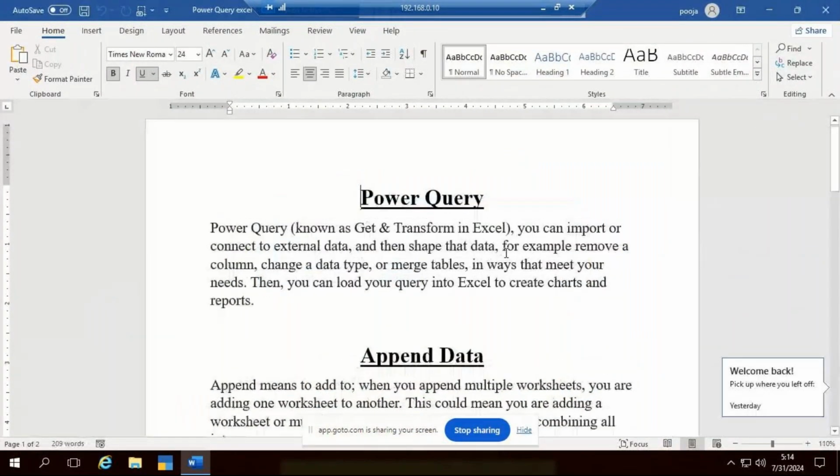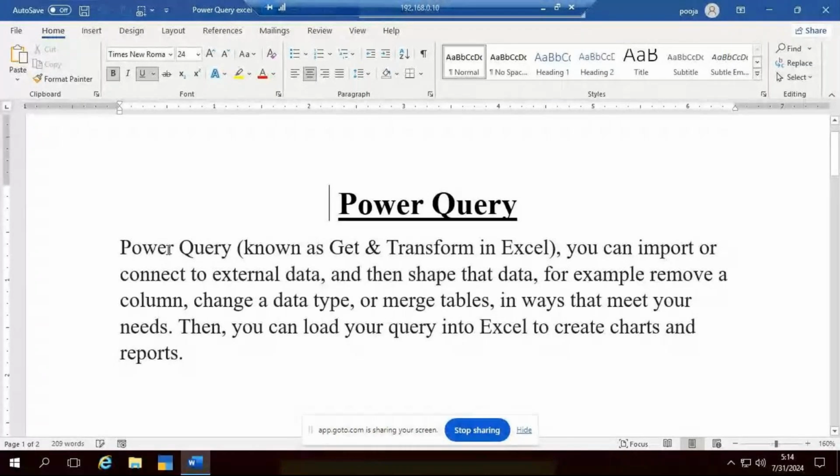So see here, Power Query. Power Query is known as Get and Transform in Excel. Nothing but where we are getting the data from other sources. Other sources are nothing but other files: Notepad, comma separated values, SQL. So we have a lot of options, Access is there. When you get the data from another source, that we call Power Query.